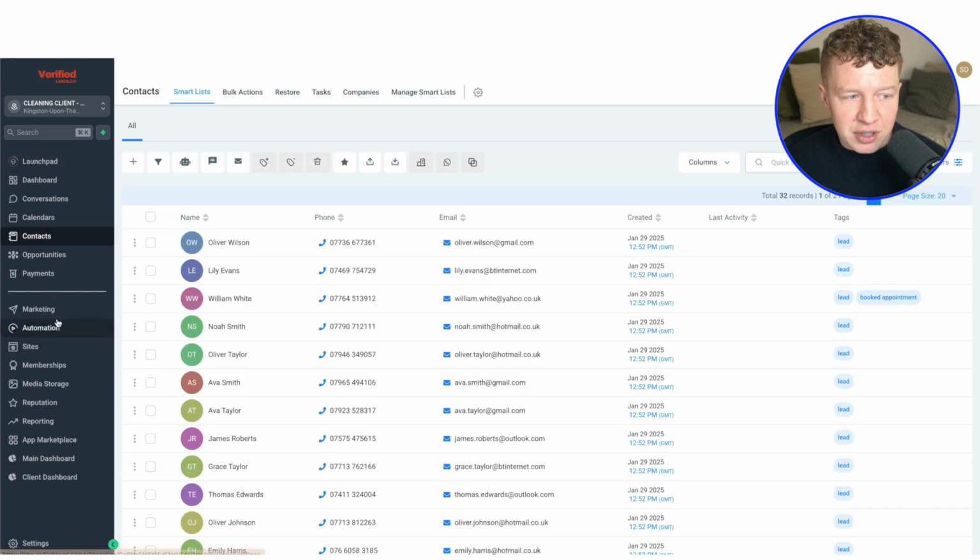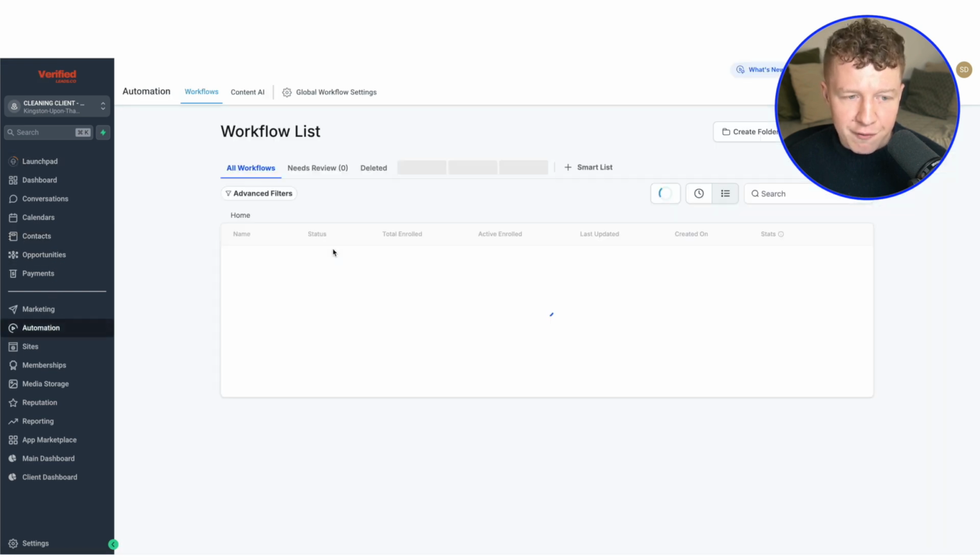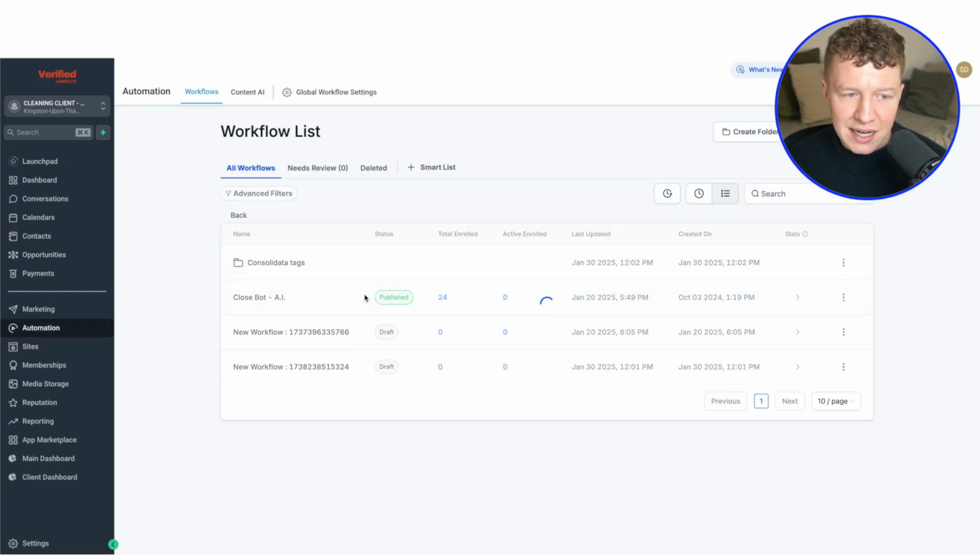And then you can come into automations and create a folder. What I've done is called it consolidated tags. You can create an automation so that when somebody books an appointment, it adds the booked appointment tag. When somebody lands in your new lead pipeline, it adds the lead tag, and that way you can track all that information from within Consolidator.